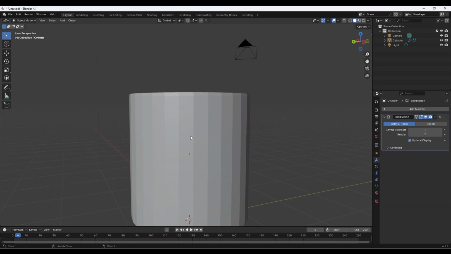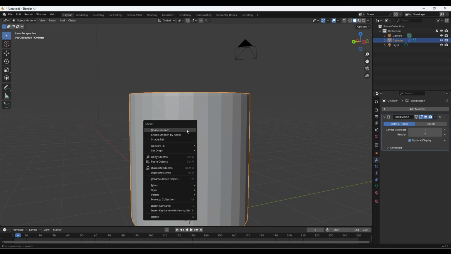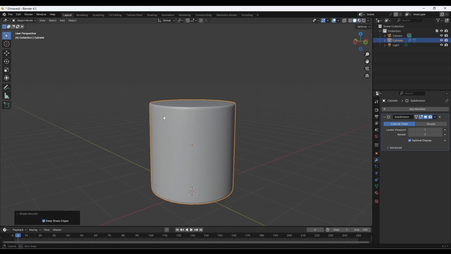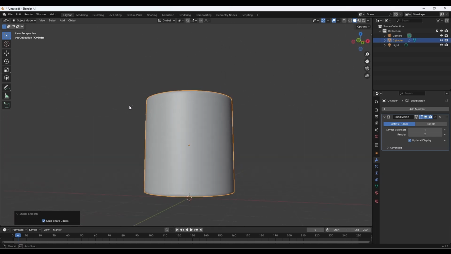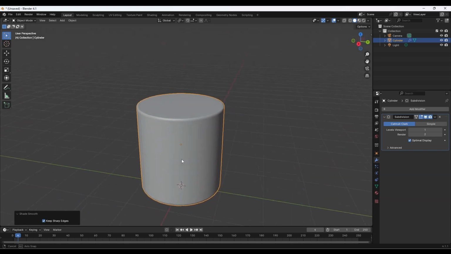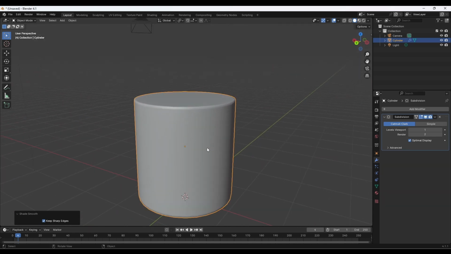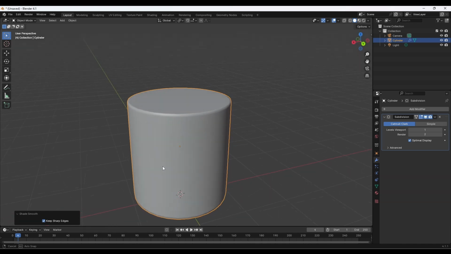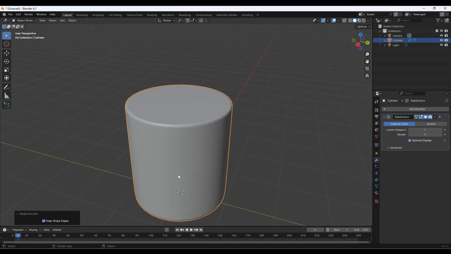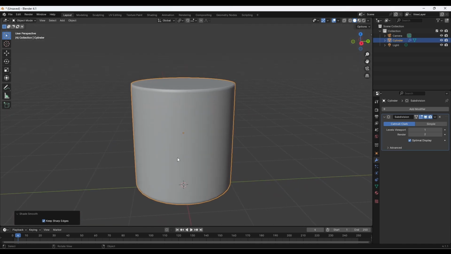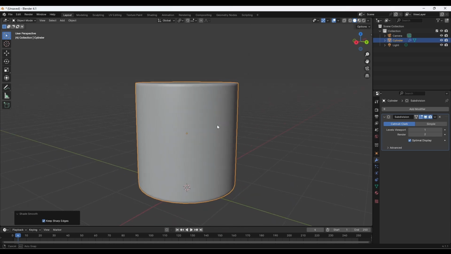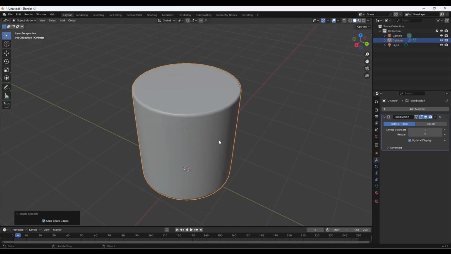Nice. And if I click in object mode, right click and then shade smooth, you can see that now my cylinder is really smooth. It seems like it has many more polygons than it actually has. And that is really helpful because you don't need to increase your poly count by a lot to generate smooth results in your model like that. So, bevels.